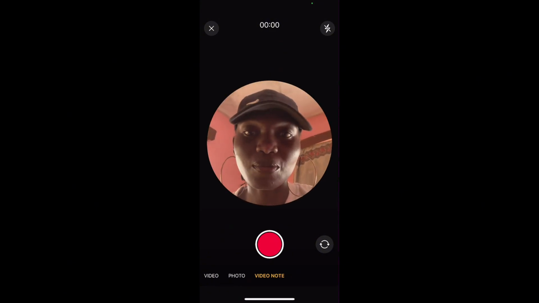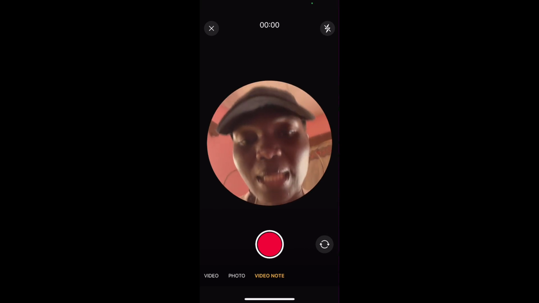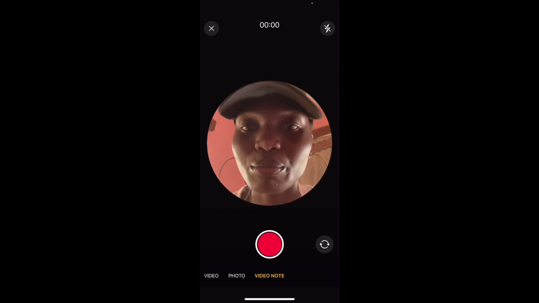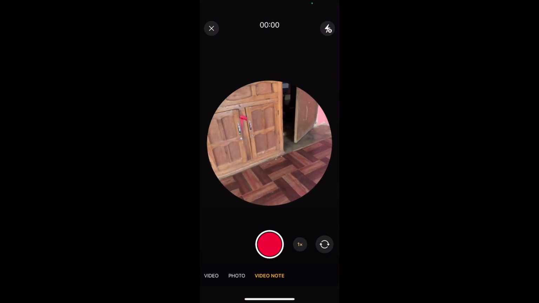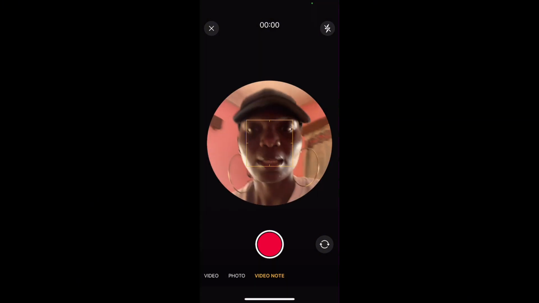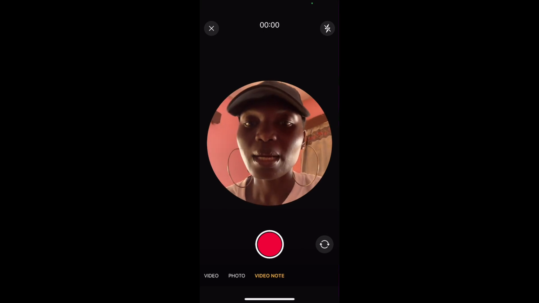If you want to use the front camera, you see it like this. But if you want to use the back camera, you see the icon beside the camera button. Just click on back camera. Can you see it, guys? Now we are using the front camera. Just change it back.